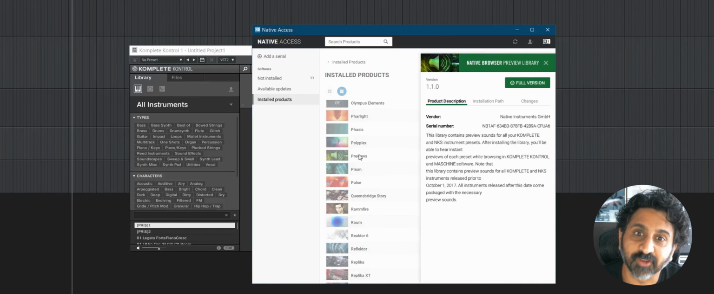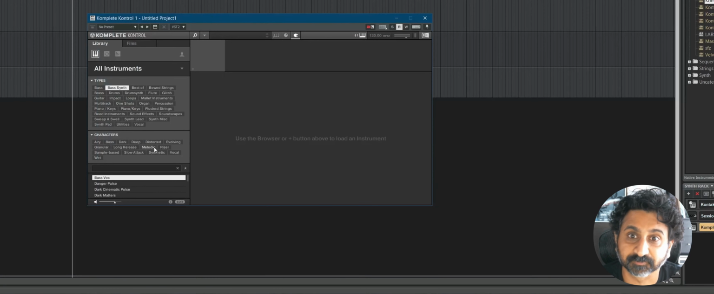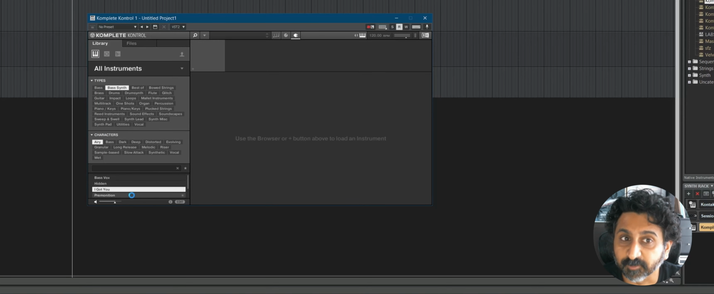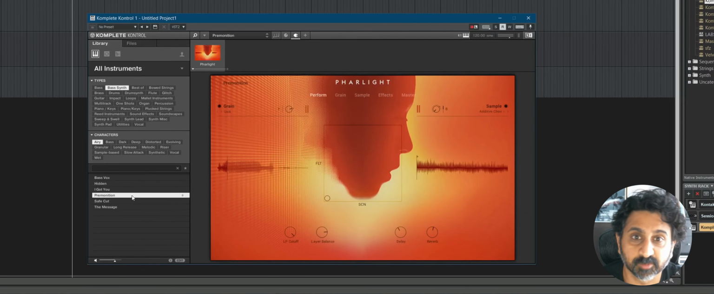I only recently found out that you have to download and install the Previews module in Native Access to get previews for any Native Instruments plugins released before October 1st, 2017. All the newer plugins already include preview sounds. But the closed ecosystem of Native Instruments meant I would also need to use VIP to search my non-NKS plugins.